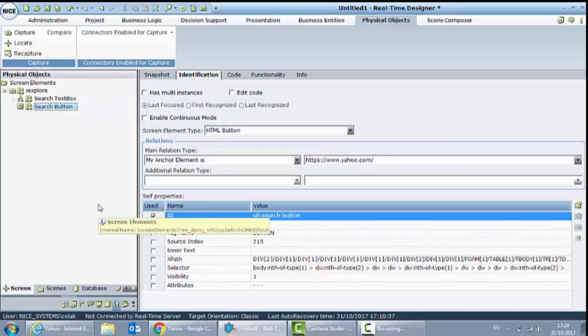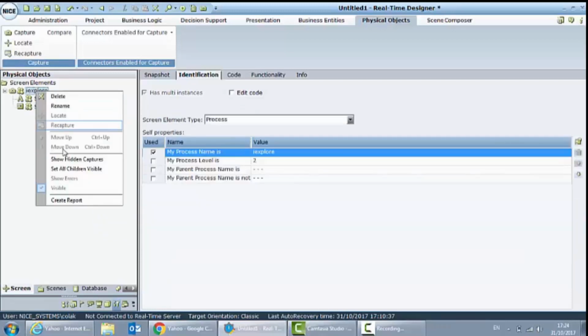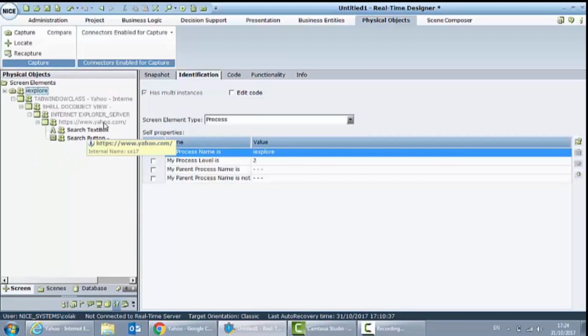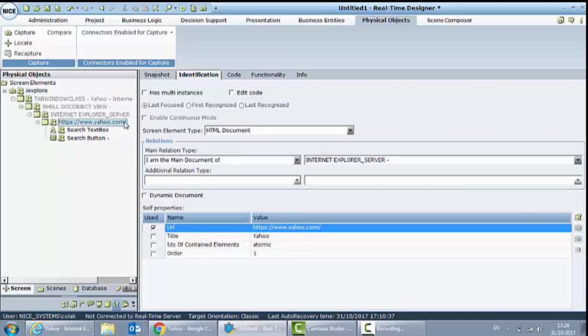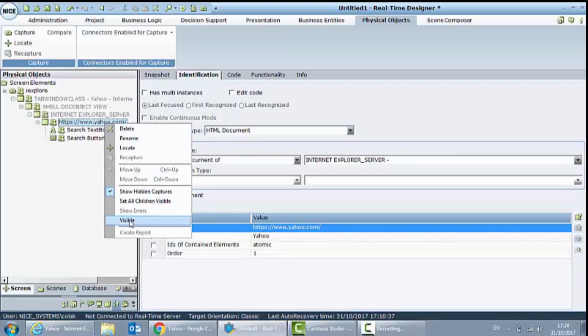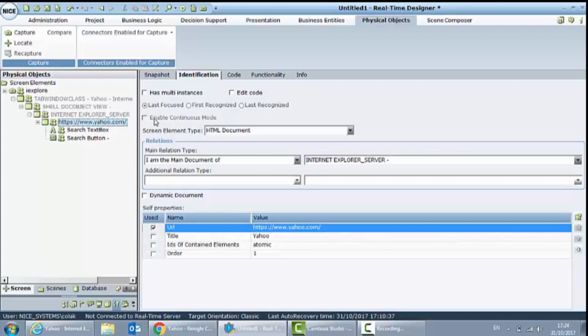To run the JavaScript on this page, I need to expose the HTML page screen element. So I will make all elements visible. I will find my web page, and in the identification you can see the screen element type is HTML document. So I will make it visible. And now I'm ready to use JavaScript on this HTML document.